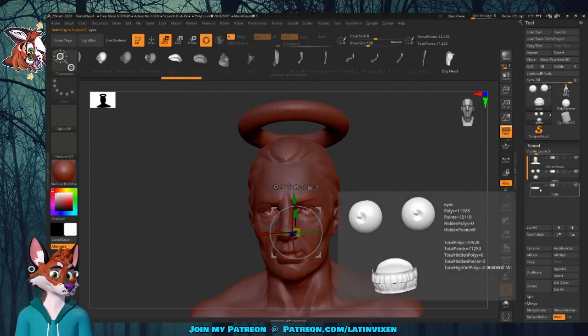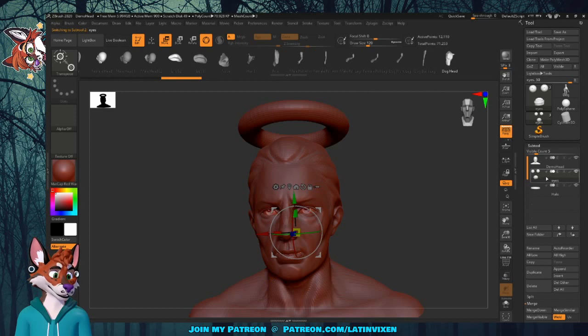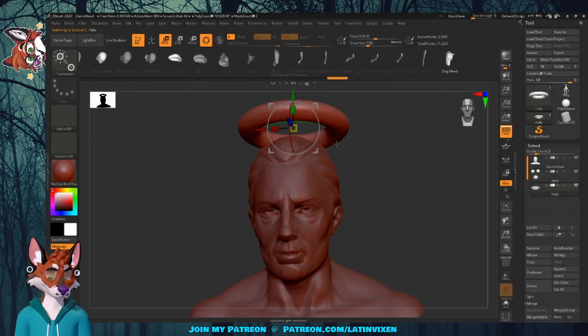So teeth and eyes will be brighter because I clicked on them. Halo will be brighter because I clicked on it. There is a little yellow line up here. It's your history, so history is important. Let's say you really messed up and you want to go a couple of steps back. You can literally drag this back.